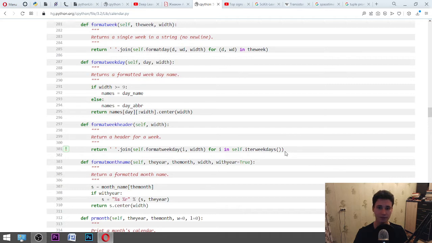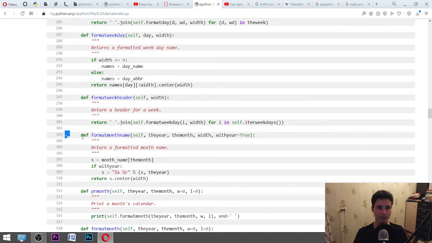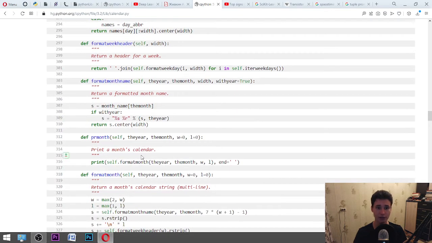Two places, two rounded brackets. Def format month name, self, the year, the month, width, with year true: returns a formatted month name as month_name[the month]. If with year, s equals "%s %r" percentage, the year, rounded brackets, return s.center(width).